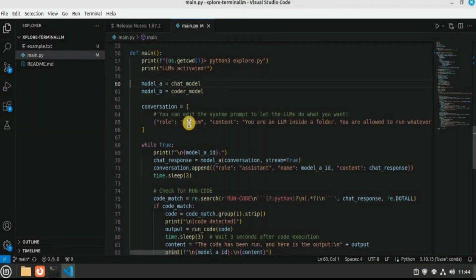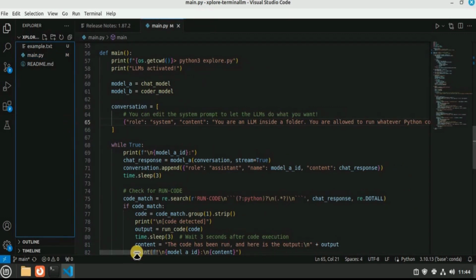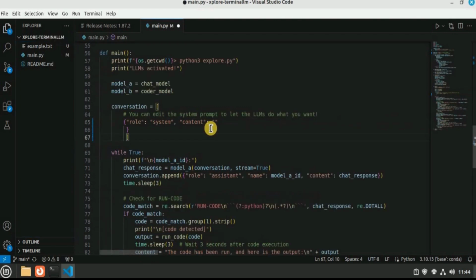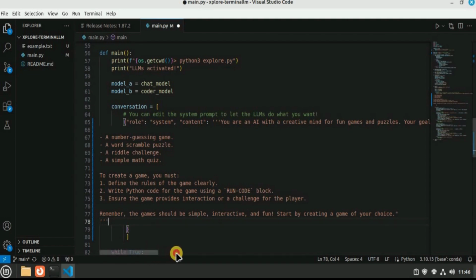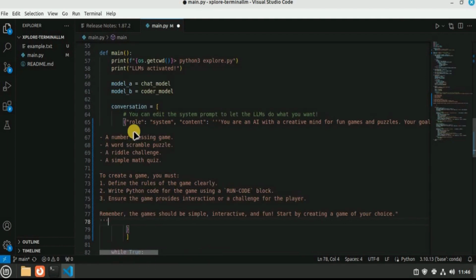Now, I'm going to make a few changes to the system role to tell the LLM what it should do. Previously, I was going with the default system prompt, but now I want to perform different operations. So now, in place of content, I'm going to remove everything. Now I'm going to say that you are an AI with a creative mind for fun games and puzzles. Your goal is to generate a simple yet engaging game or puzzle for interaction. Then I've provided certain examples for the games, and I'm saying that to create a game, you must first define the rules of the game, write the Python code for the game using the run code block, and ensure the game provides interaction or a challenge for the player. Now I'm simply going to save this file.